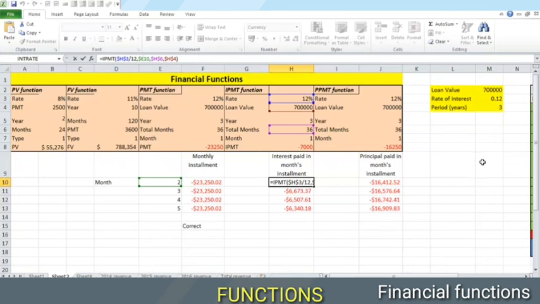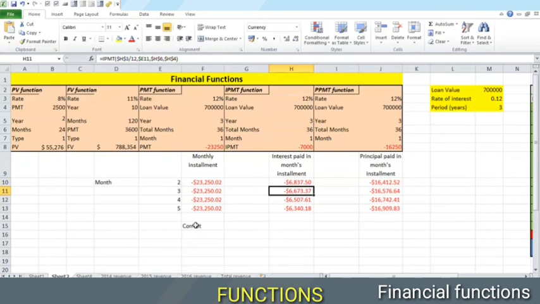These are the main financial functions. They applied an if here, so if H10 plus J10 is equal to F10, if these two add up to give me this, it means it is correct.